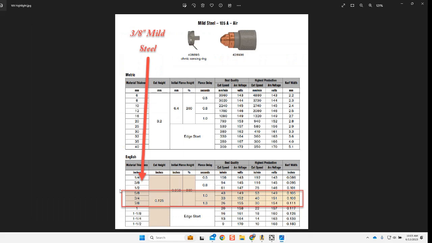What we're looking for in the cut charts is somewhere here in the center of the cut chart. That's going to be your optimal cutting range. On the 105 chart, you can see that the 3/8 is towards the top of the chart. This is not the optimal zone to be cutting the 3/8 in, so we'll continue on.